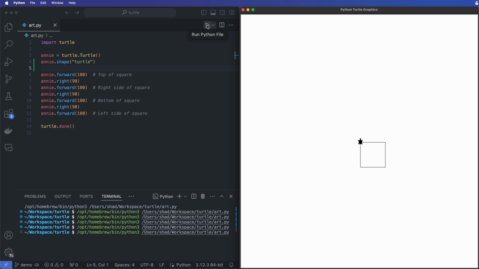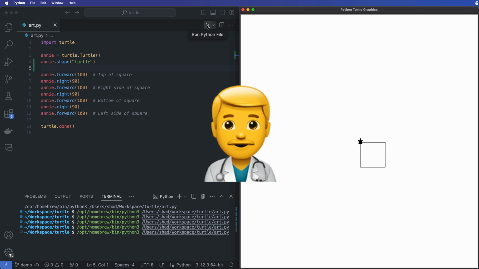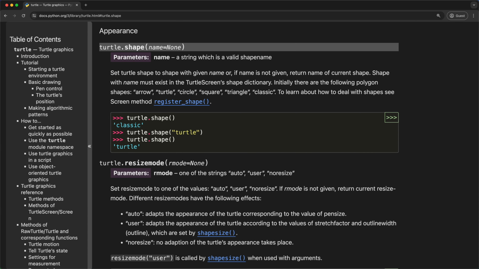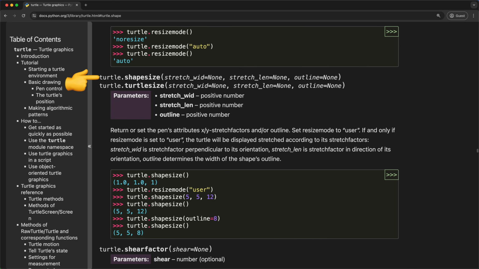But what other shapes could Annie be? To find out, the best way is to look at the instruction manual. We usually call this the documentation, or docs for short. No, not that kind of doc, this kind of doc. I've linked it in the description. So according to the docs, the available shapes are arrow, turtle, circle, triangle, and classic. The default is classic. But notice down here that there's a method to change the size of our turtle.